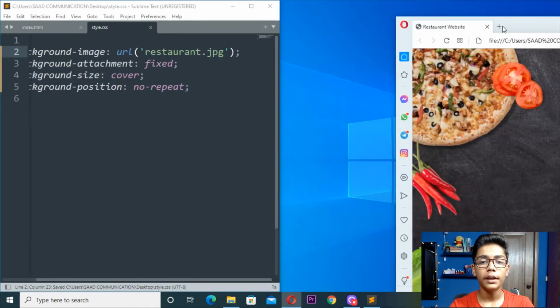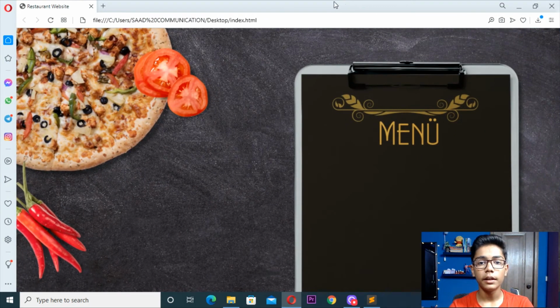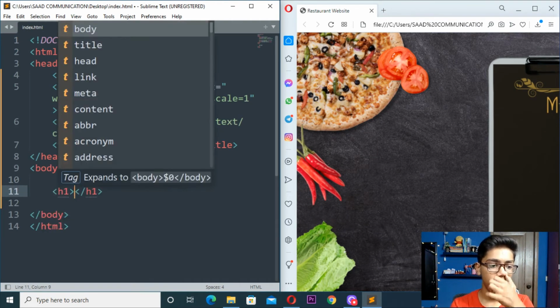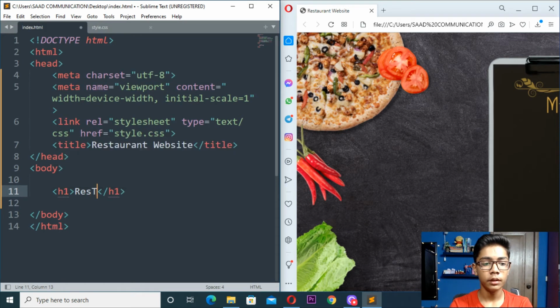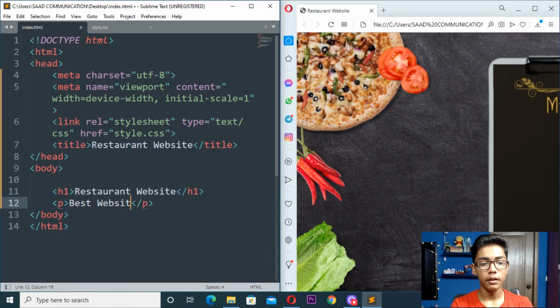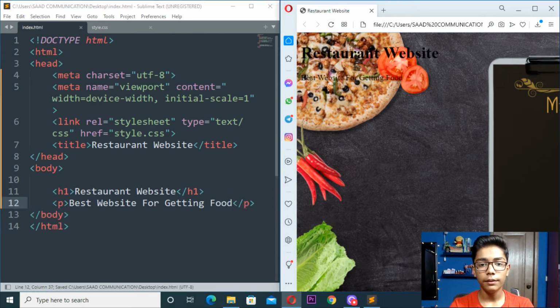Now we will be writing text here. For writing text, simply come over to index.html, where I'll give an h1. Here I will write restaurant website. Then I'll write best website for getting food. Save here and reload. You can see we are getting our text.